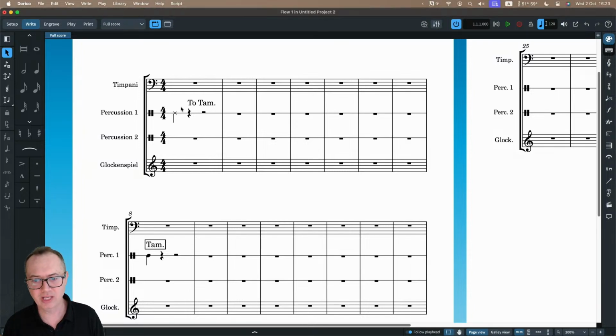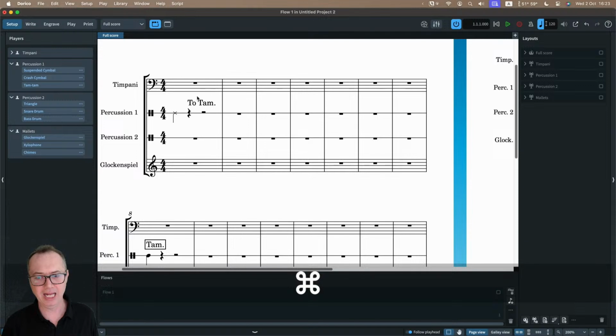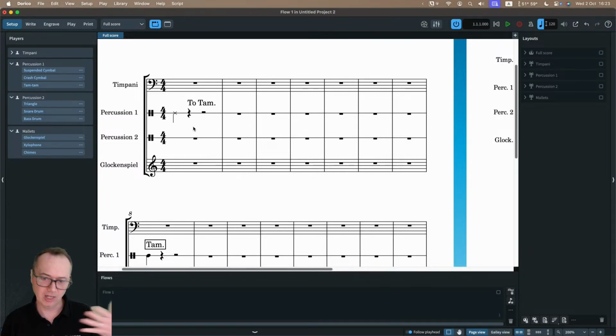Now, all of these are single line instruments, and you might not want single line instruments. It might be that actually you want a 5-line staff with these instruments displayed on a 5-line staff. So how do we go about doing that instead?